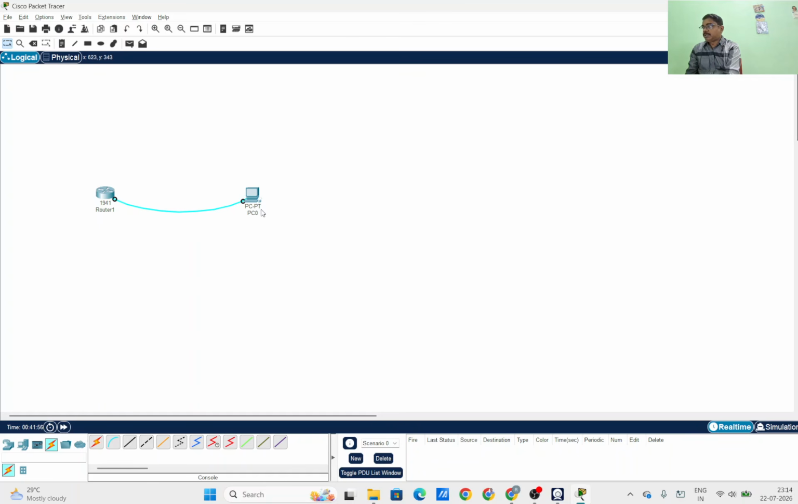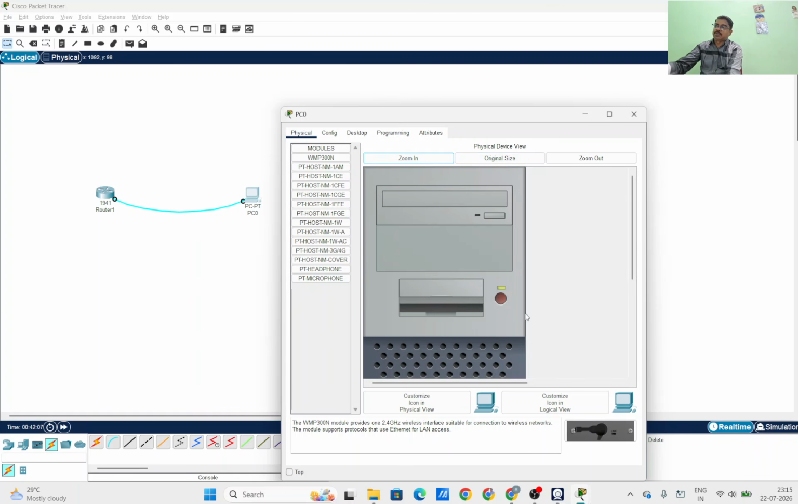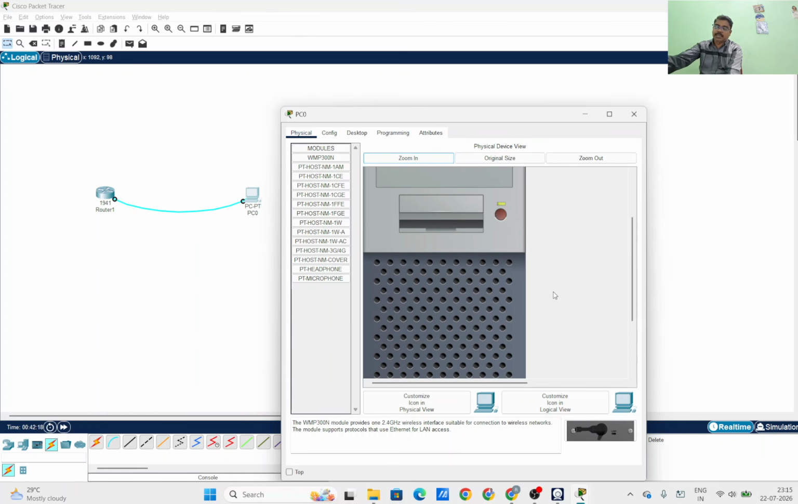For that purpose, click on that PC. There are a lot of options available at the back end. It looks like a zoom in, like the back side of the CPU. The options are available, there is RS-232. We are going to plug in that cable here itself.